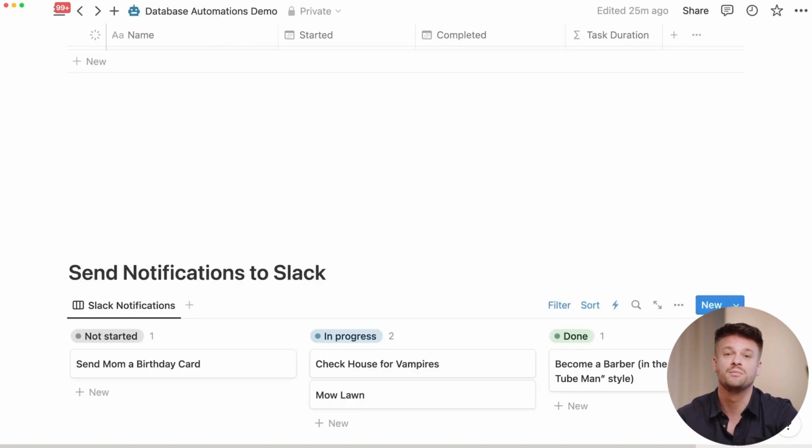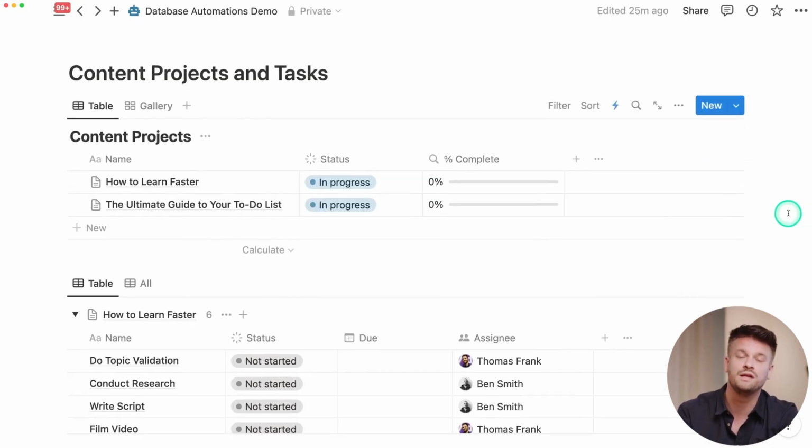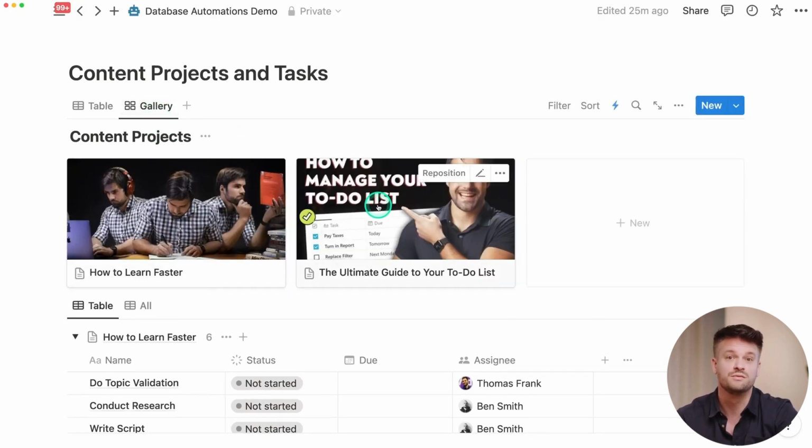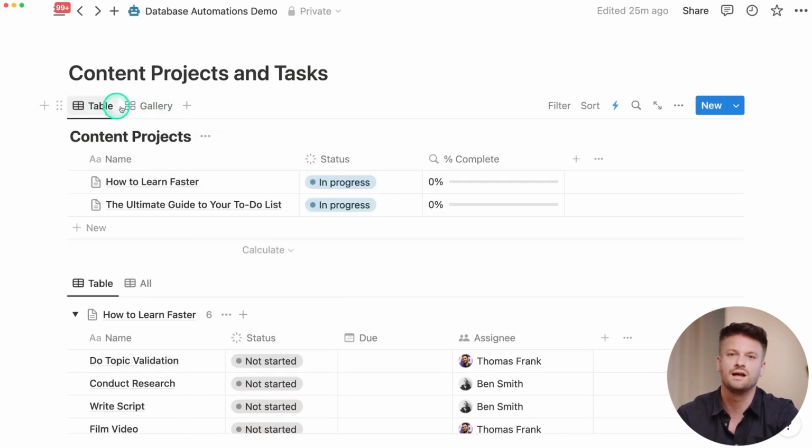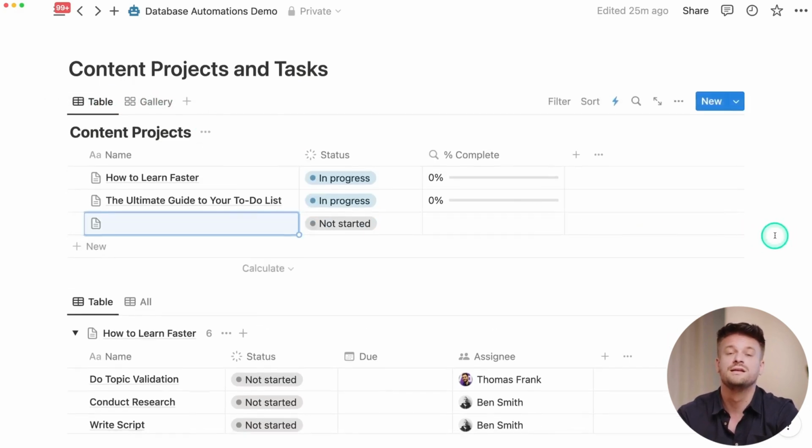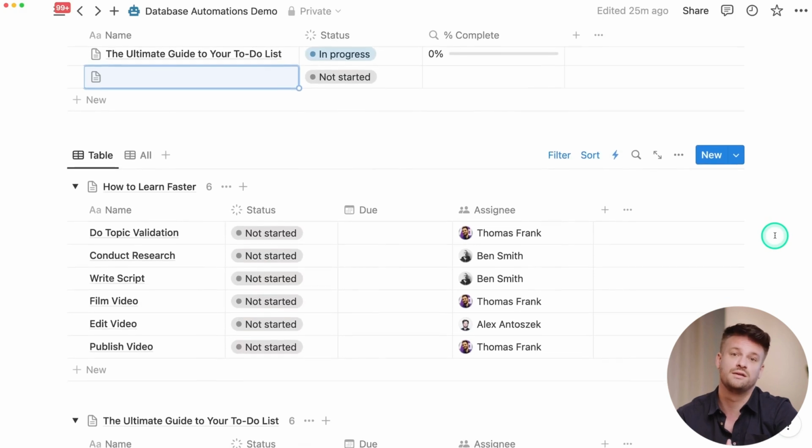But automations get a whole lot cooler than that, my friends. What about creating default tasks? Whenever I create a brand new project inside of project databases, such as a content project database where I might have YouTube videos I'm working on, if I go ahead and add a brand new project, I'm going to see all these default tasks popping in in just a second.